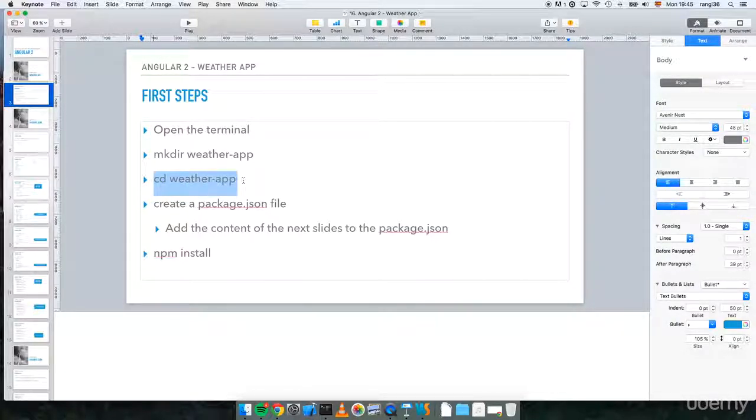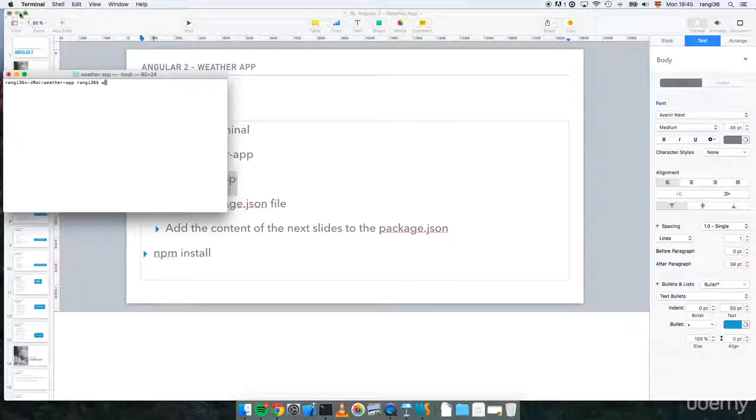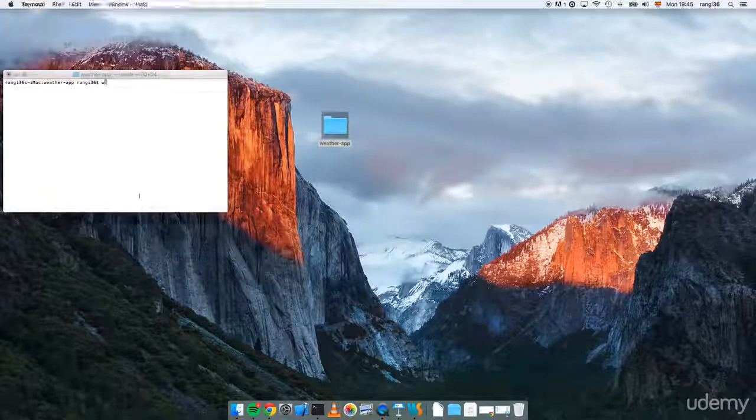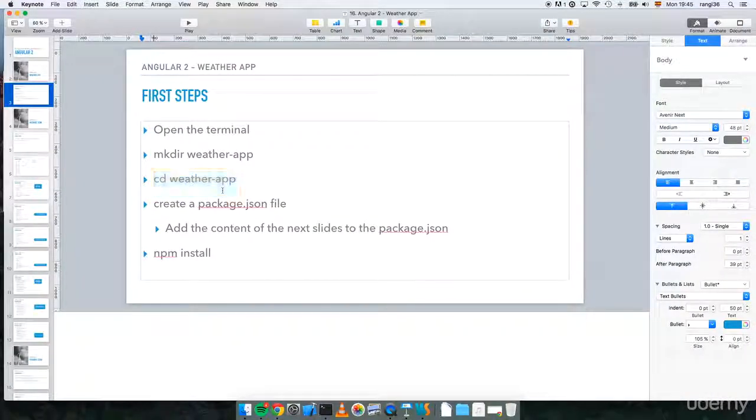Then let's navigate to this folder. So let's do it with the command line. So here, see, I drag this. If you are from Windows, it's a little bit different, but that's fine. Okay. So this is the second step that I'm saying here.